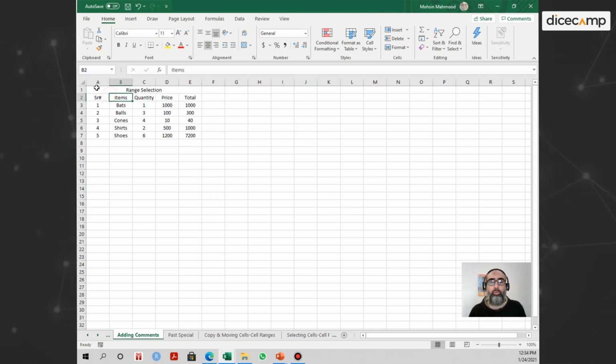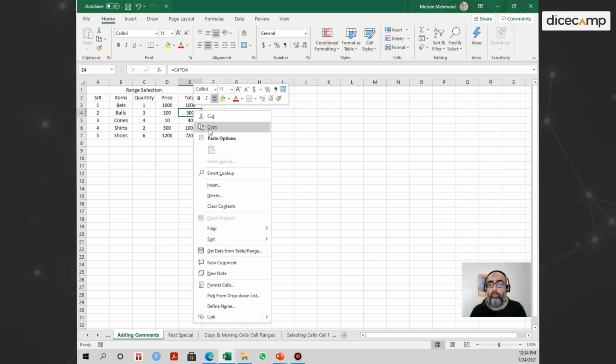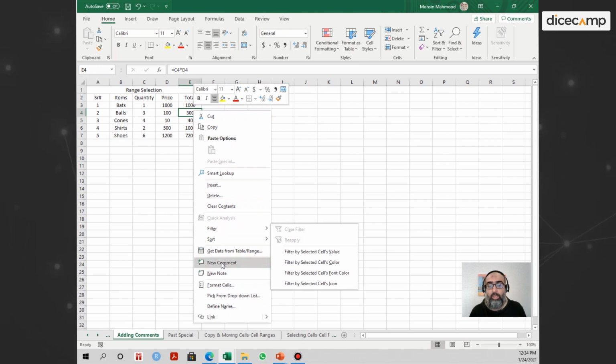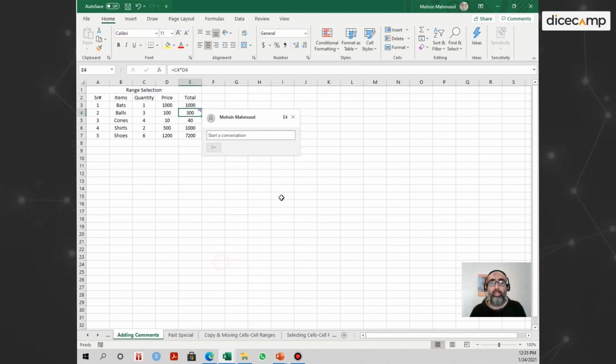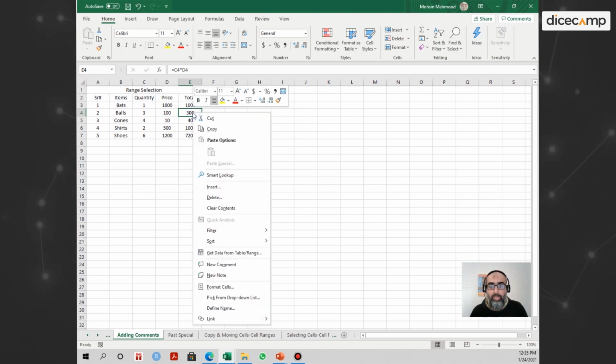So let's assume that you received this small table or this file from your colleague, and he wants you to look at the numbers. And while looking at the numbers, you find some sort of an error. Let's say that this was actually incorrect, and you want to leave a comment for him so that he can refer back to it and make this correction. So you can start a conversation by right clicking on the cell that you want to comment on and going to the option right over here at the bottom which says new comment.